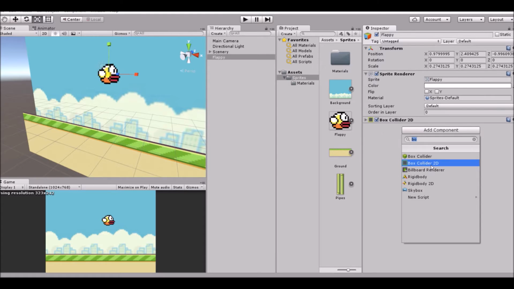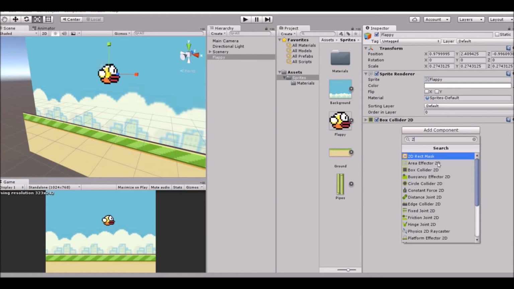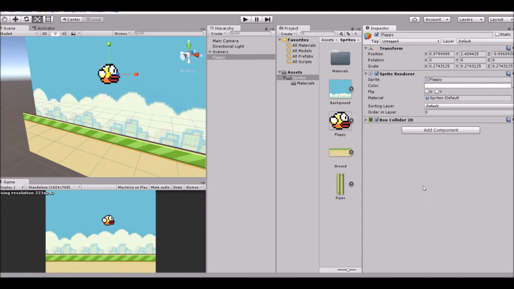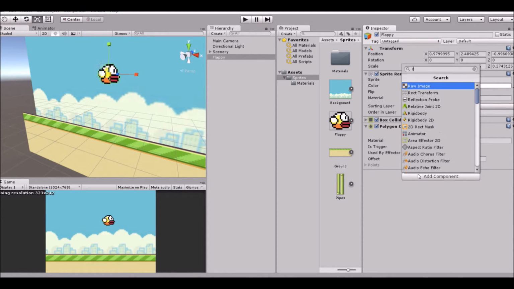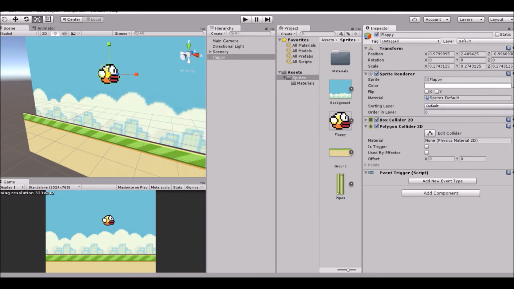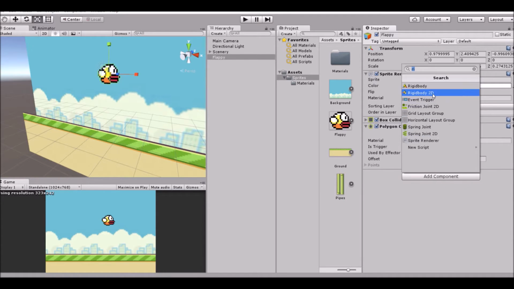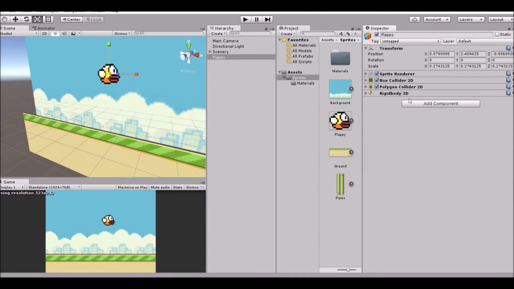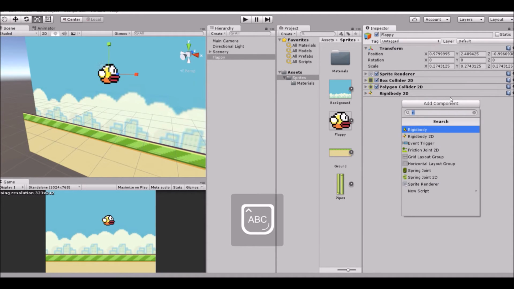Then also add another 2D collider. This time it'll be, let's see, where is it? Polygon collider. After that, you're going to add a rigidbody 2D. And now we are done with that. Let's just go ahead and create the script on the bird. Alright, create a script called bird.